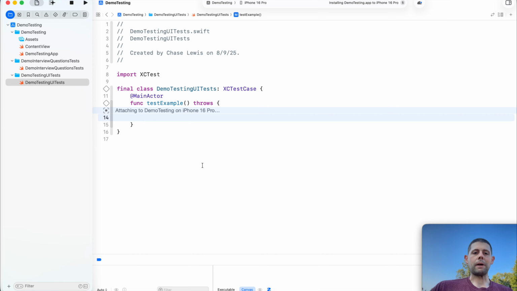There we go. So now our app is launching. And we can see over here it's already written the code to launch and activate our app. And there we go. So we've got our sign in button, so let's click sign in.